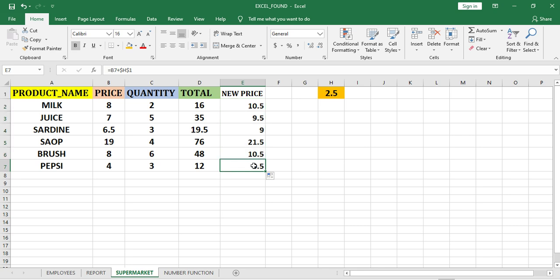Now once I click on this cell, look at the formula bar here. It says B7 plus H1. When I click on this, they are all having the same reference because of the absolutes that I used. So meaning once you attach a dollar sign to it, it means that that particular column or row will remain constant, and that is how we use this cell reference.